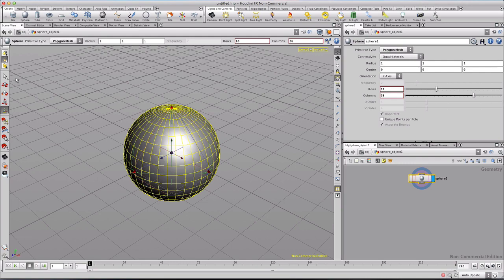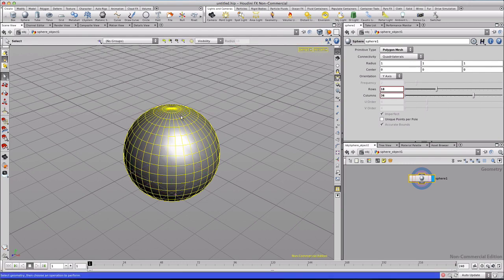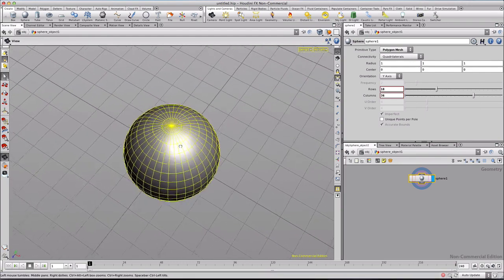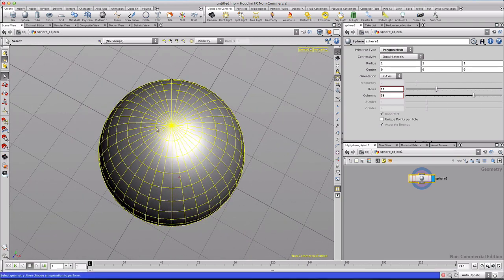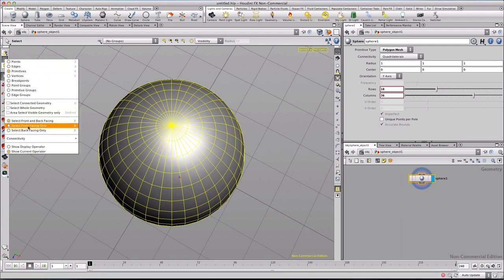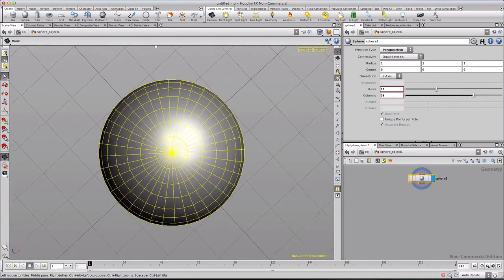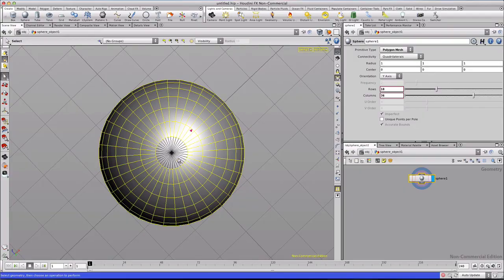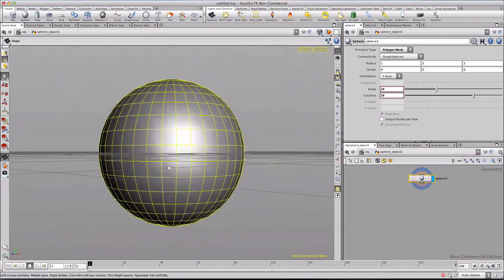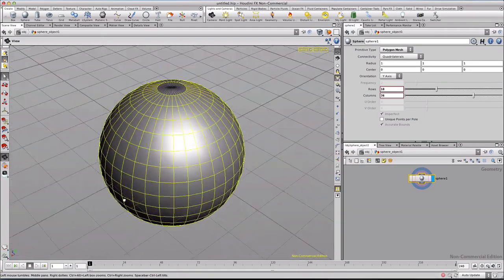Now I'm going to activate the select tool over here, and then I'm going to spacebar left click. And we want to remove these triangles from the mix, so I'm going to right click on this, choose select front facing only, shift drag, spacebar left mouse, push up, shift drag, spacebar mouse around, looks like we have all quads.